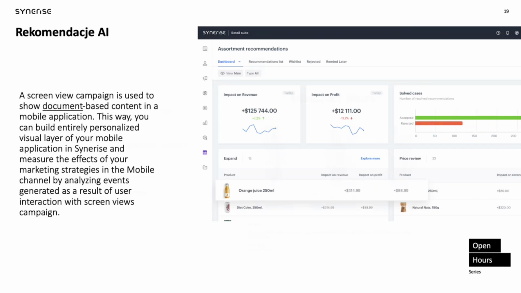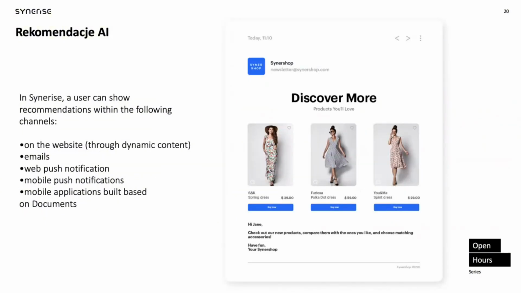In Signrise, we can send this kind of recommendations. We can insert it actually on the website through our dynamic content. It could be also by emails, by web push notifications, mobile push notifications, and mobile applications built based on documents. There are different kinds of ways that we can insert these recommendations, and the best of this is that we have different kinds of recommendations that we can divide into groups. So group A is going to see, for example, personalized recommendations, and group B is going to see, for example, last seen recommendations, and we can see the performance of that.